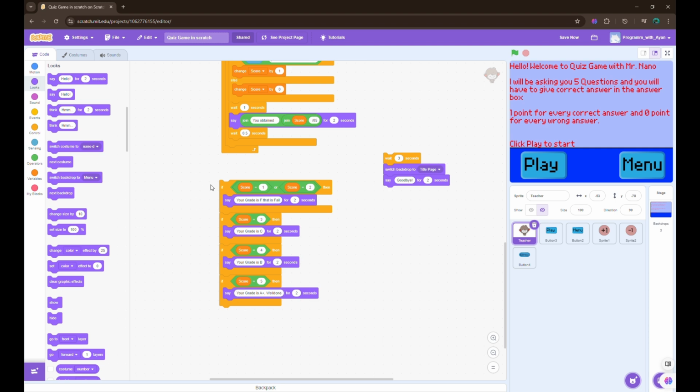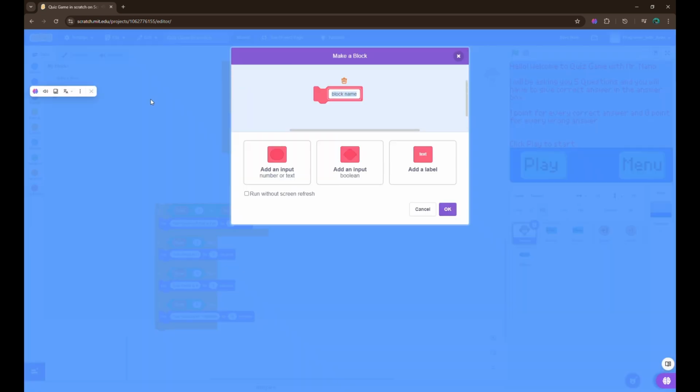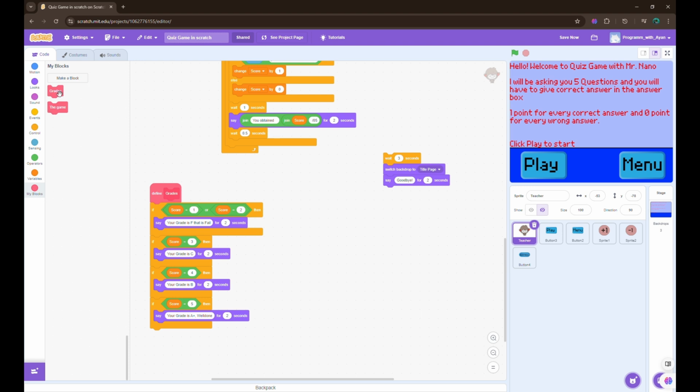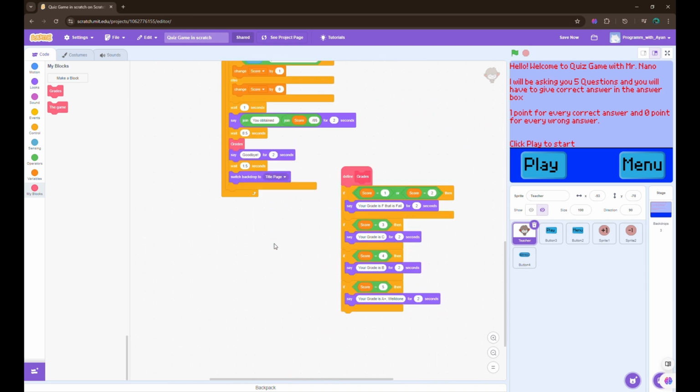Now I'm going to make a block so that some people who don't understand can follow, so we will call it grades. Now define grade is this, and then wait 5 seconds, and then grades, and then wait 3 seconds, say goodbye, and I also want to change it to 1.5 seconds, and then switch backdrop to title page. This is the thing, we added grades to it. This is only how to add grades.